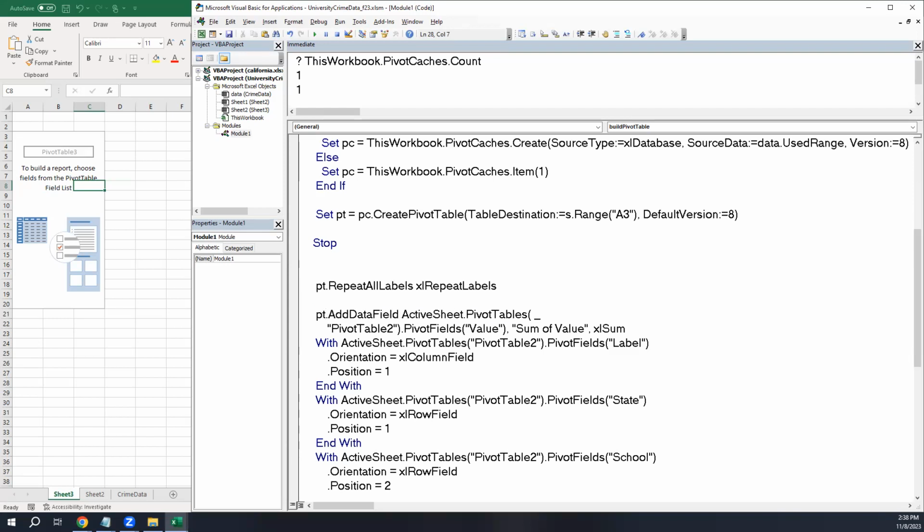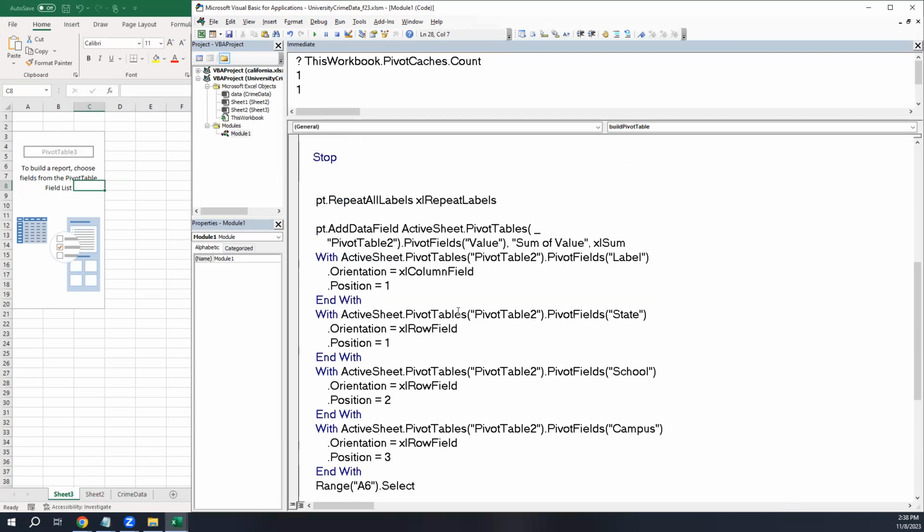Add data field. Finally, something that it looks like we actually have to do. So we're going to add a data field. And which field are we going to make the data field of our pivot table? And it says down here, it is pivot field value. It's the value.